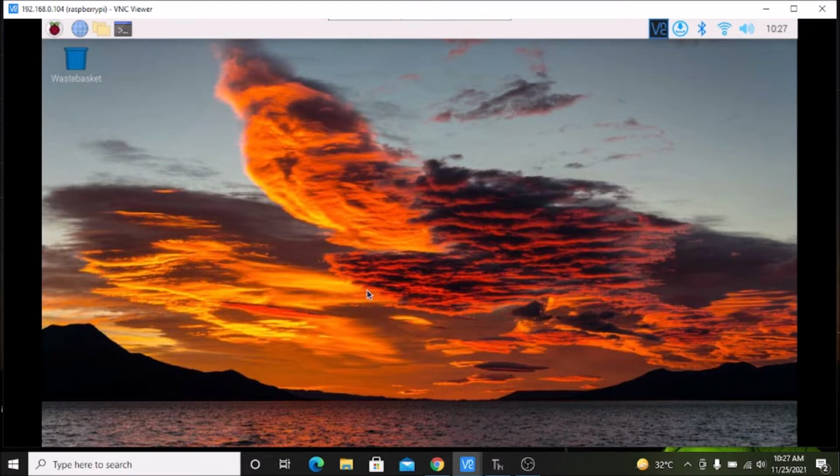In this session we are going to see how to control the Raspberry Pi 4 GPIO pins with the remote. Means we are going to control the GPIO pins from our Windows machine.